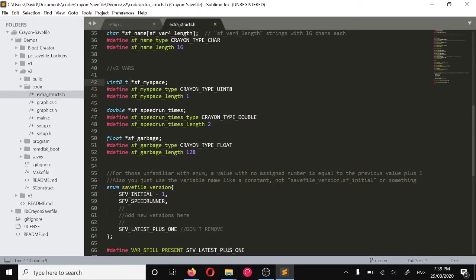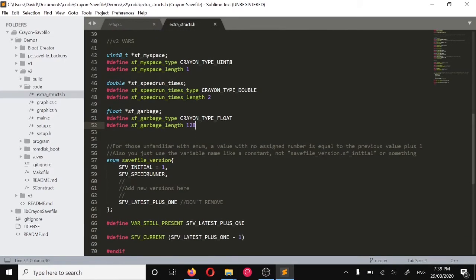We have 2 doubles, which again on Dreamcast they're exactly the same as floats, but still. We have 2 of them. And then we have 128 floats. And you might notice that a float is 4 bytes, 4 times 128 is 512. So that will come in importance in version 3.